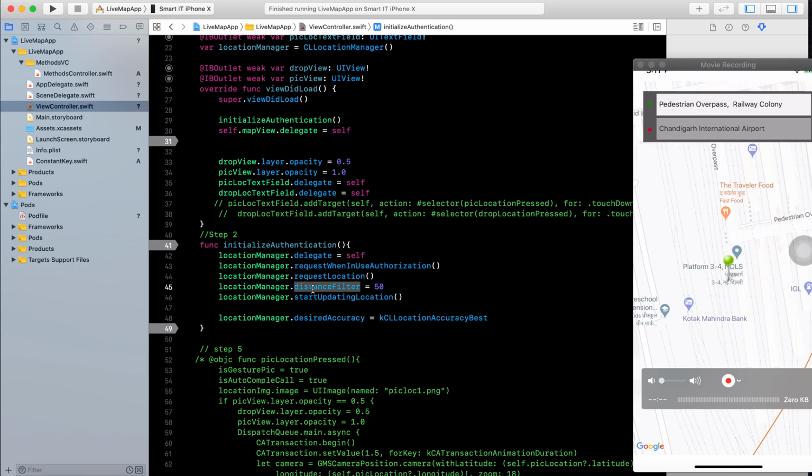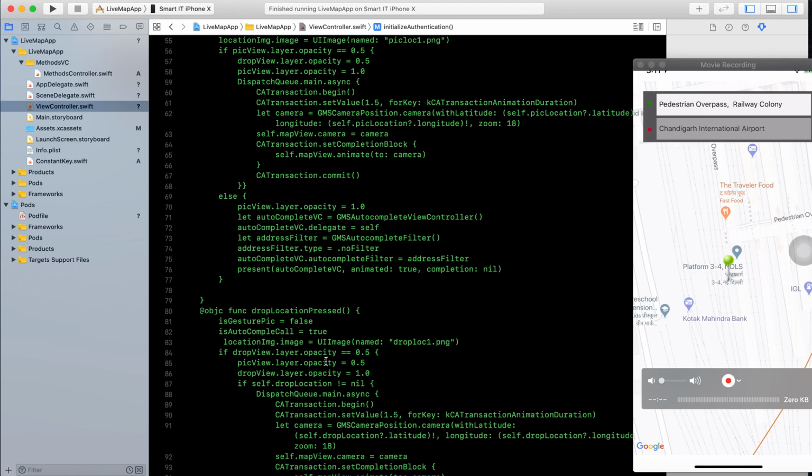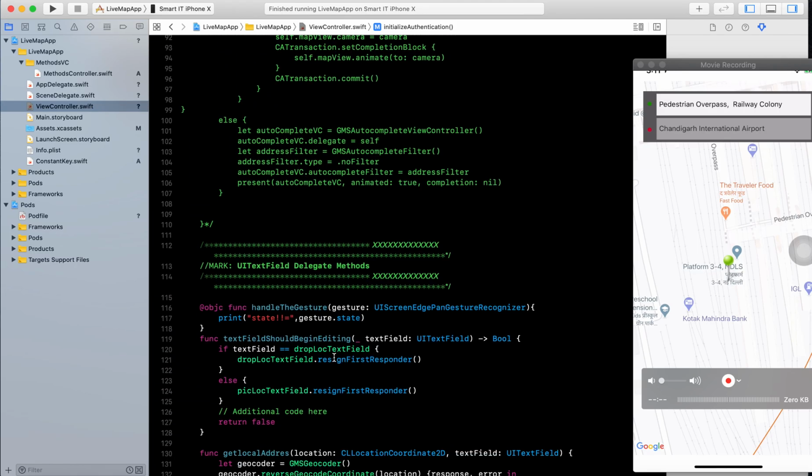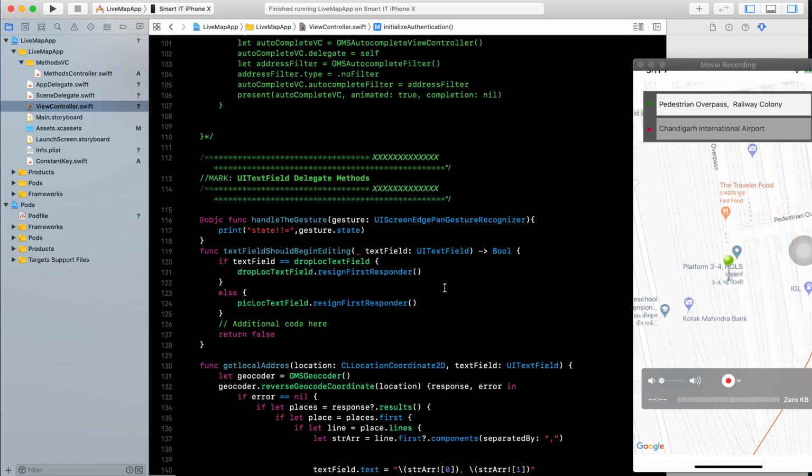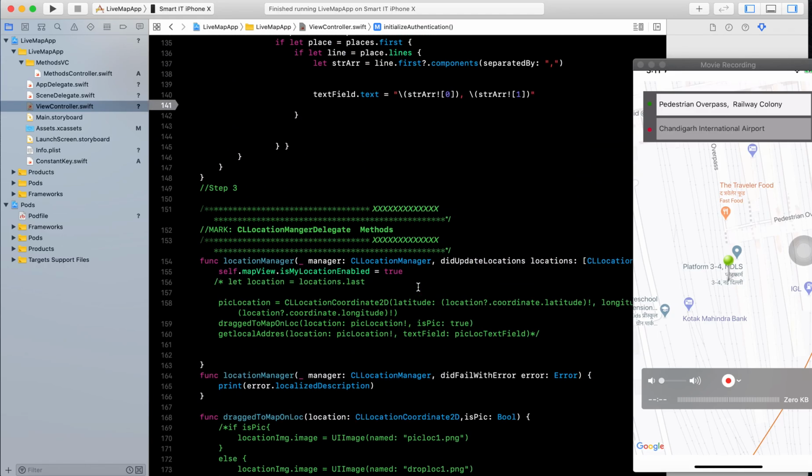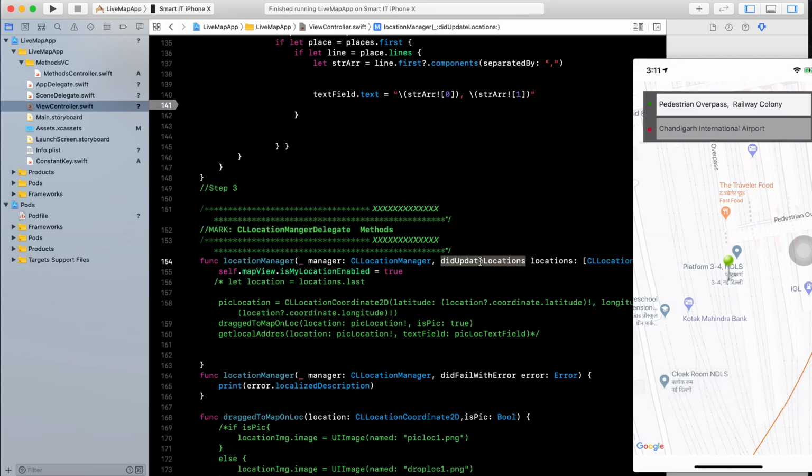And why am I using the distance filter? I have used a distance filter of 50 meters, right? Actually, I want to show you that the location manager delegate gives two methods I have added here, that you can see here. This is the CLLocationManagerDelegate, right? And this is didUpdateLocations.